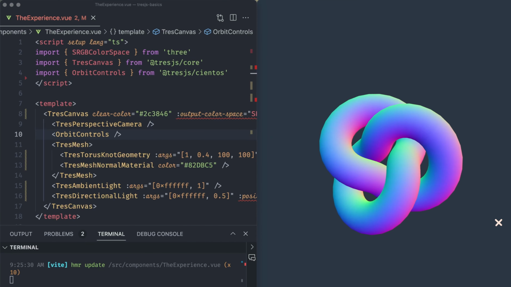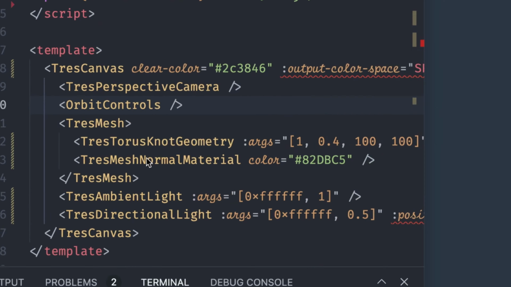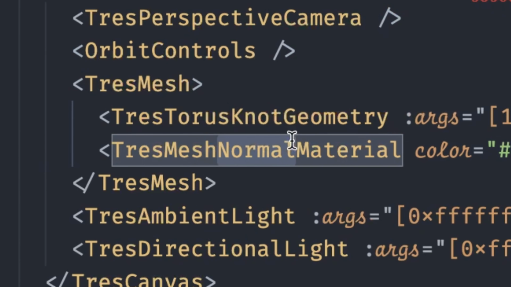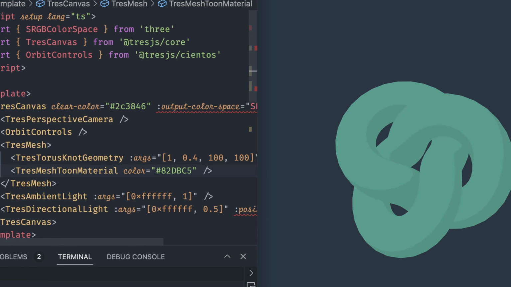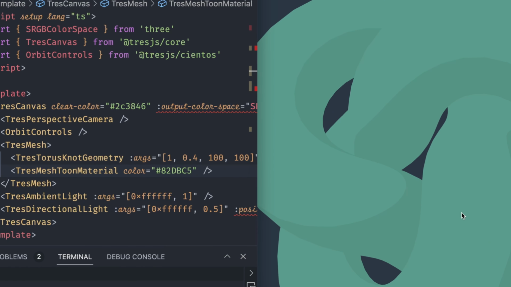Materials. Today we are gonna learn everything you need to know about the material components in TresJS. It is extremely easy. You just go here to your scene and you change normal material for Toon material. And voila, you have a different material. And that's everything you need to know. Happy coding!